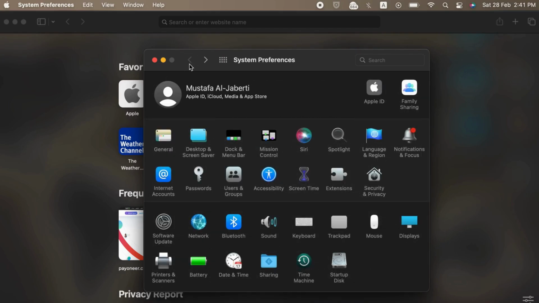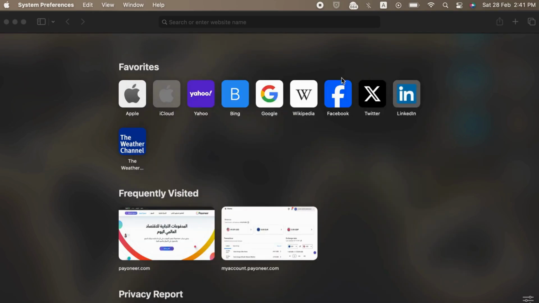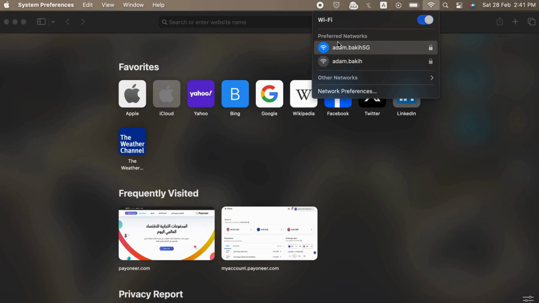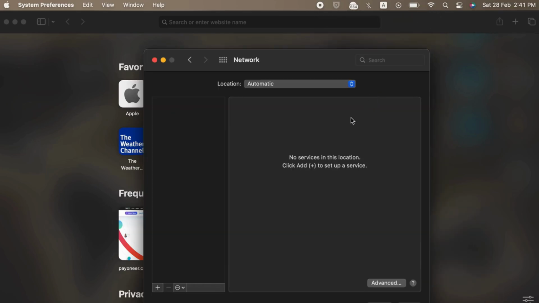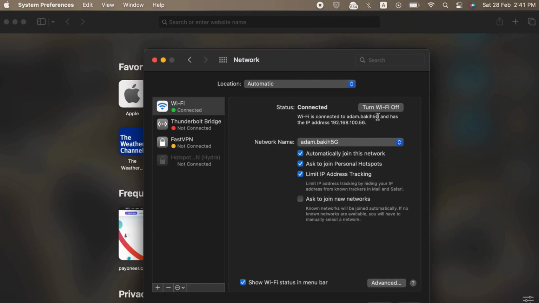Next, we're going to reset the Wi-Fi settings. We're going to use a different Wi-Fi. So let me go back here and open the Wi-Fi at the top here. As you can see, I'm using 5G. I could just go ahead and open the Network Preferences inside here.